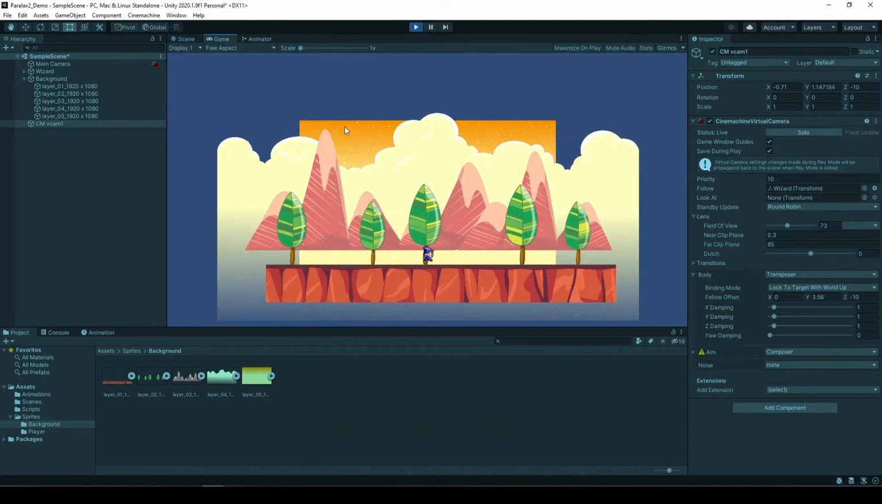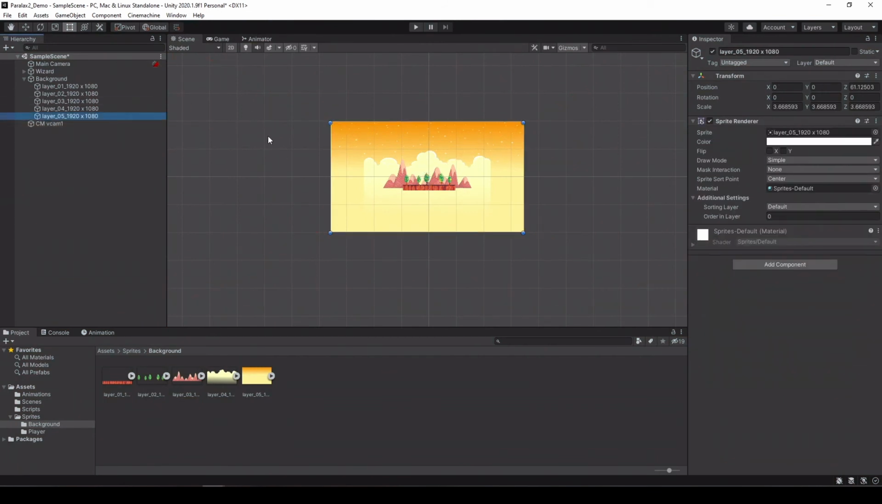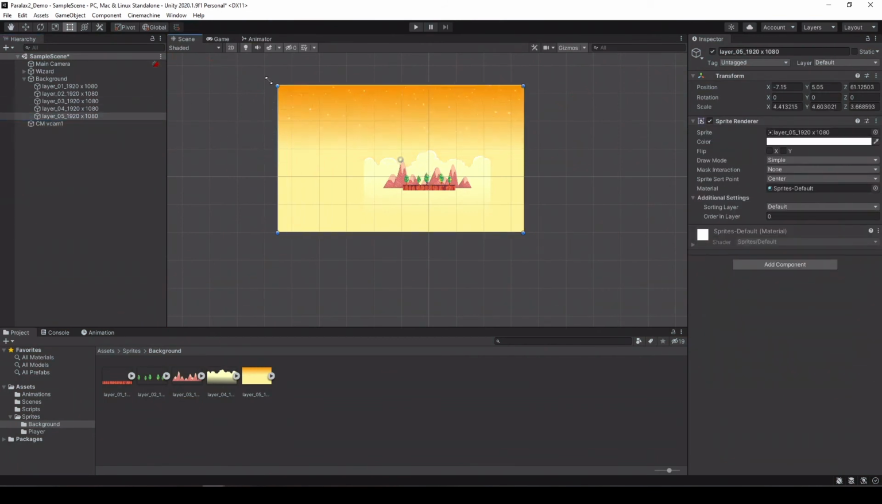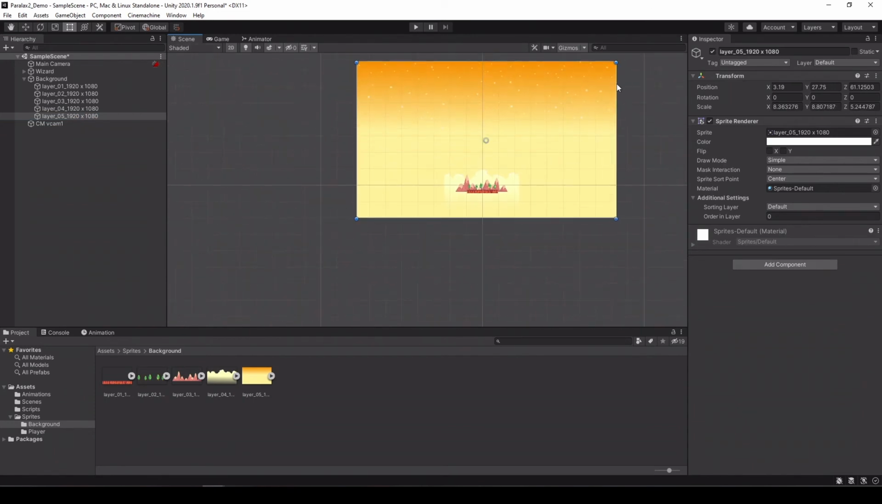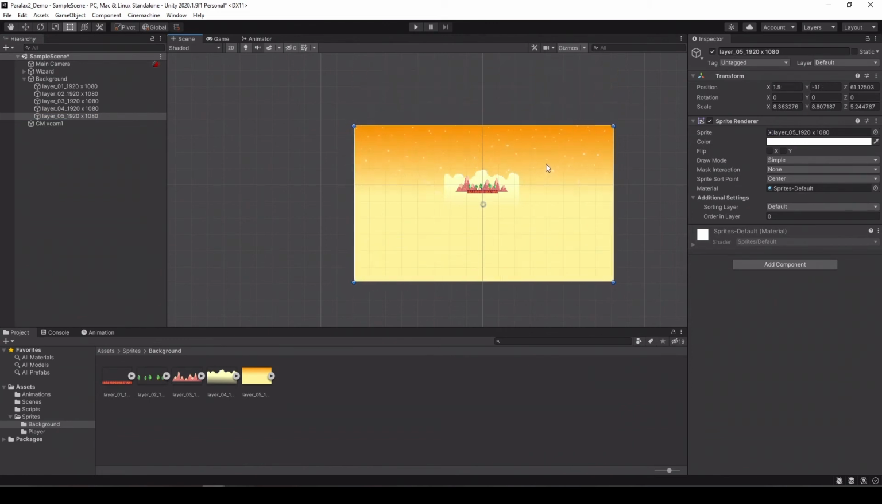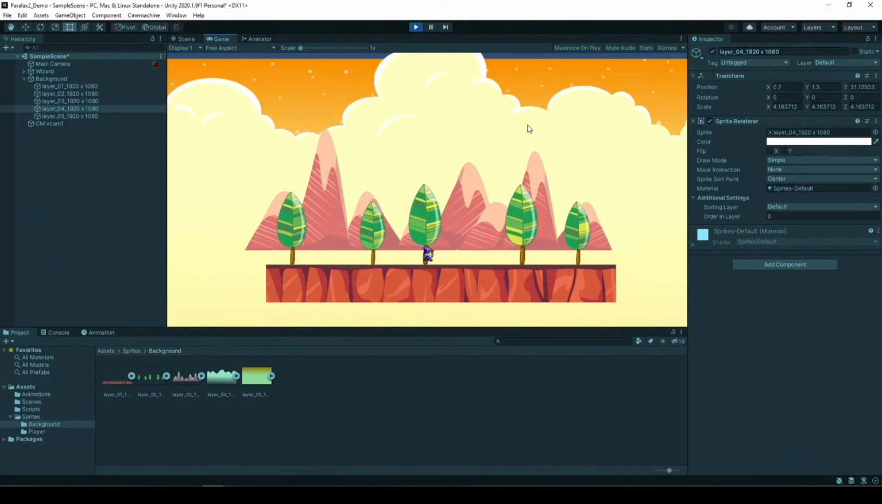Now it's too small. Even though I made it much bigger, it's not big enough. So let's increase its size. And take it down. And the clouds too. Let's have a look. No.